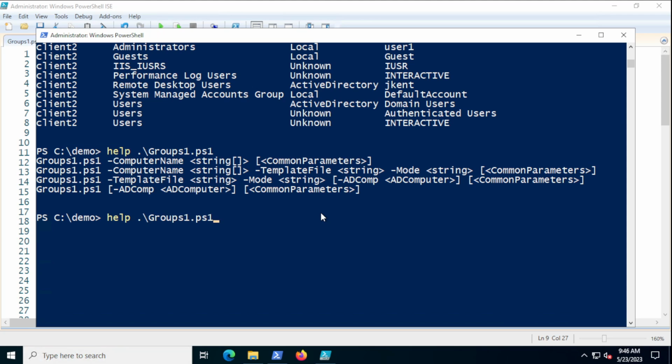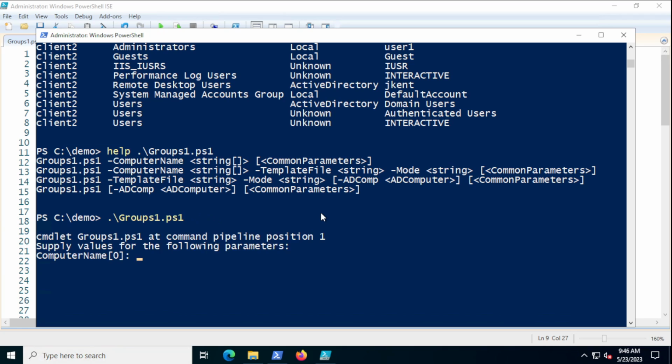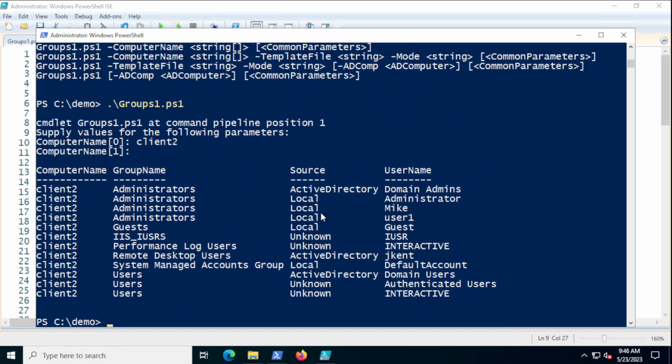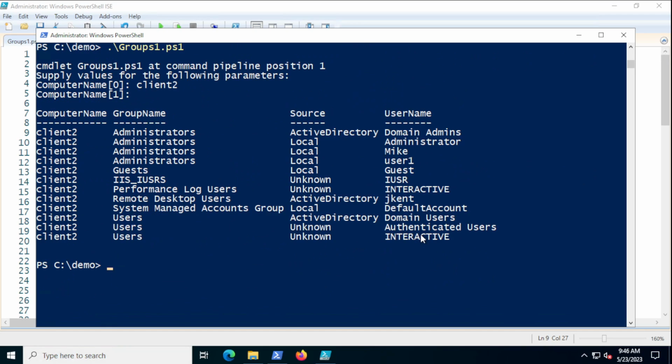Okay, so first of all, let's see if we just run the script on its own. All right, we get computer name, right? So it did prompt me for that. Let's see if I could just put a computer name in there and have it work. Okay, cool.